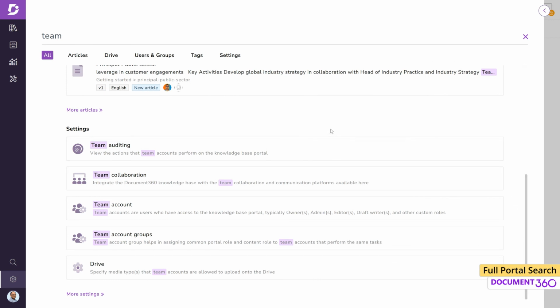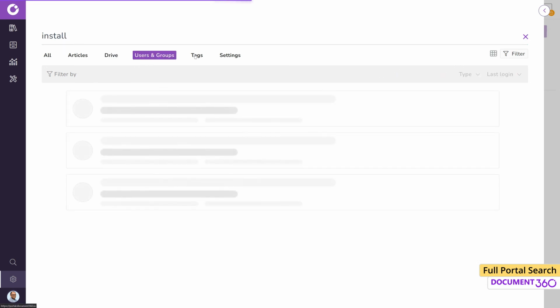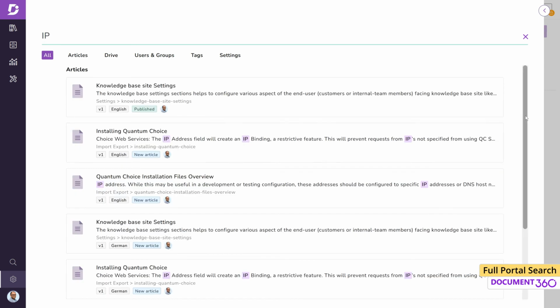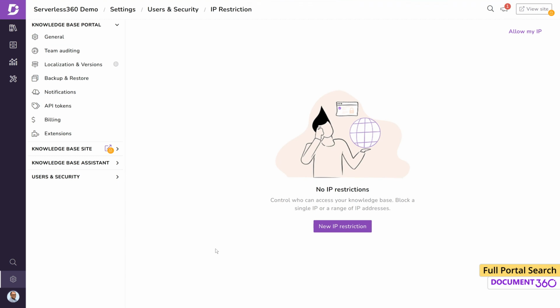Having both the full portal search and the top bar search always available on demand means that you will spend much less time combing through your content to find information on everything from article content to files and users to project settings. The search functionality in Document 360 ensures that you're able to work efficiently regardless of how big or complex your knowledge base becomes.